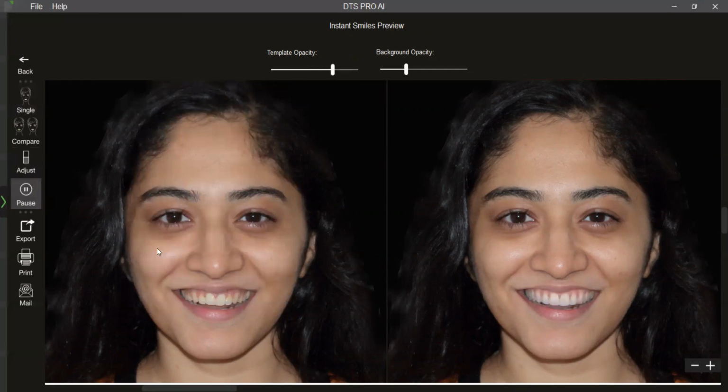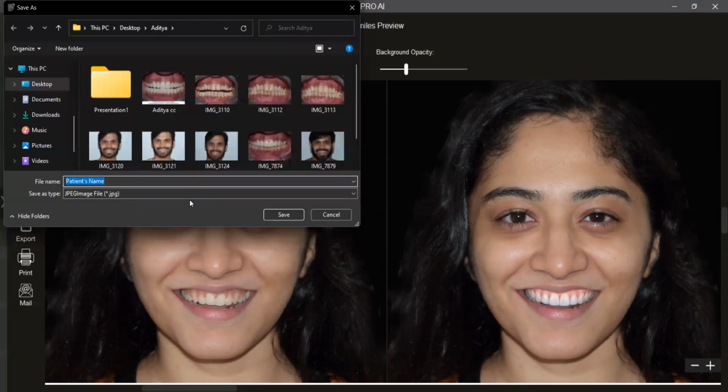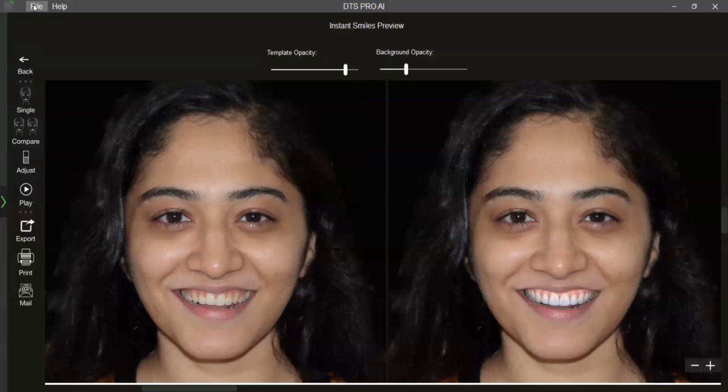You can play this on a video loop for the patient to present it in the form of before-after simulation. This can be exported and then sent to the patient as an attachment. So you can export it in the form of a JPEG or a PNG file. And of course, you can save the entire project.